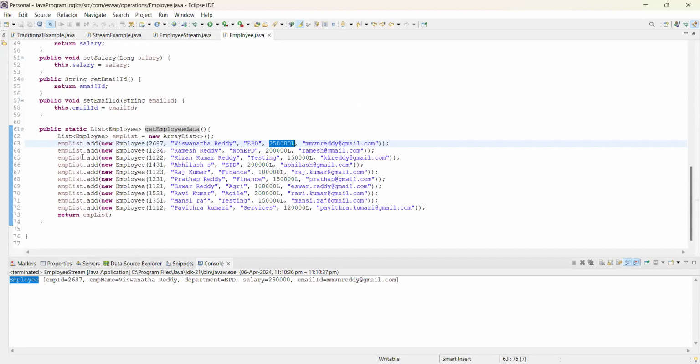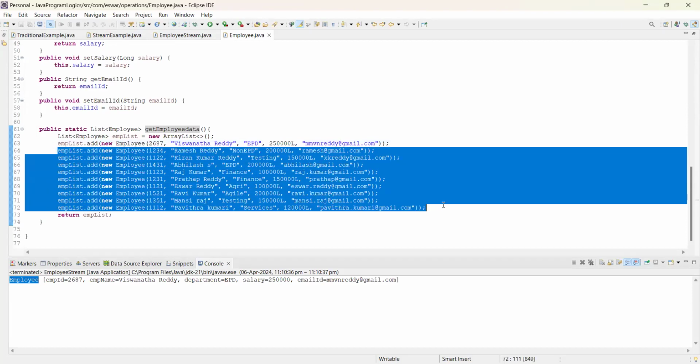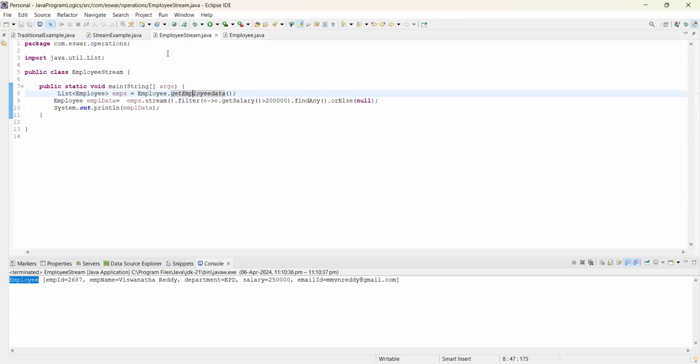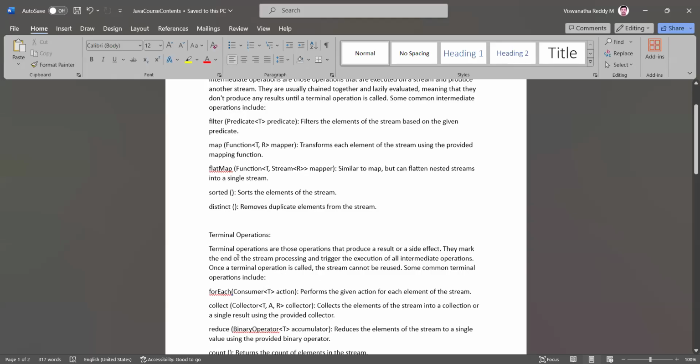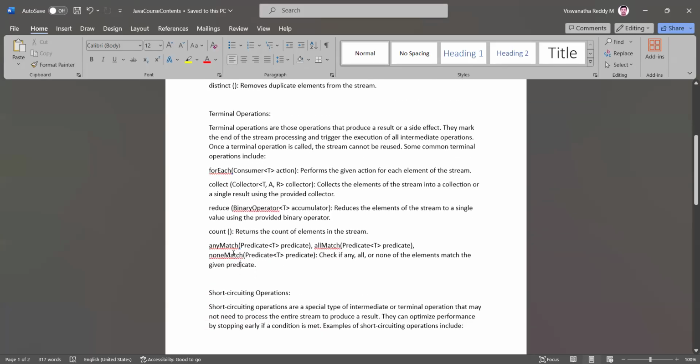Then it will not even go for the next record to check, because my expectation is to check the moment it finds any employee whose salary is greater than 2 lakhs, pick that employee and show me. That's it. So it will just terminate here. That is what we are discussing here.